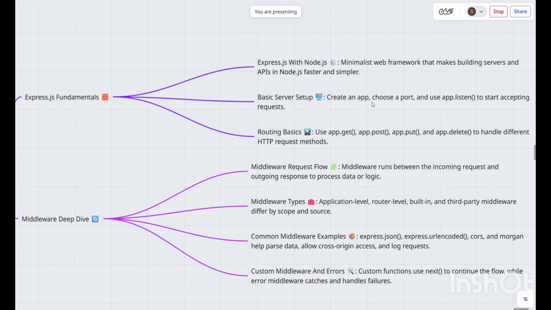Today we are seeing the Express fundamentals. You're able to see those. It is a minimalist web framework, which makes building servers and APIs in Node faster and simpler. As a basic setup, create an app, choose a port, and use the app.listen function to start accepting requests also.